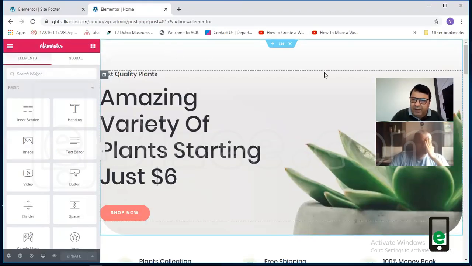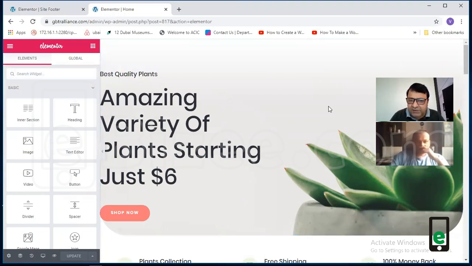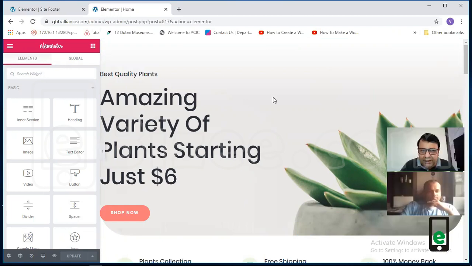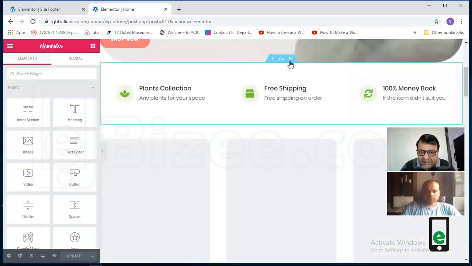Now you can see that our header and footer are not visible. Only the main body is visible. In this main body, let me tell you, there are sections. A section is defined here. Can you see this? This is section 1. You can add whatever number of sections you want.